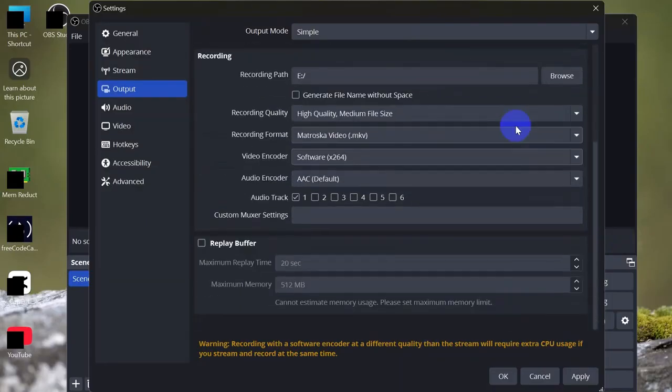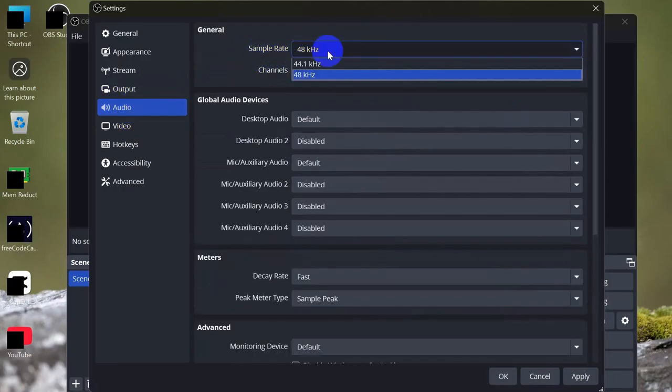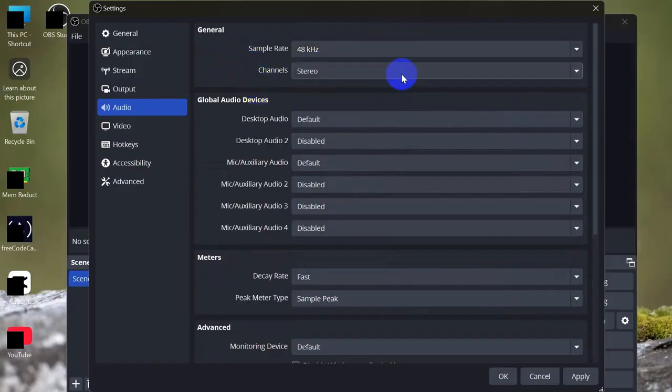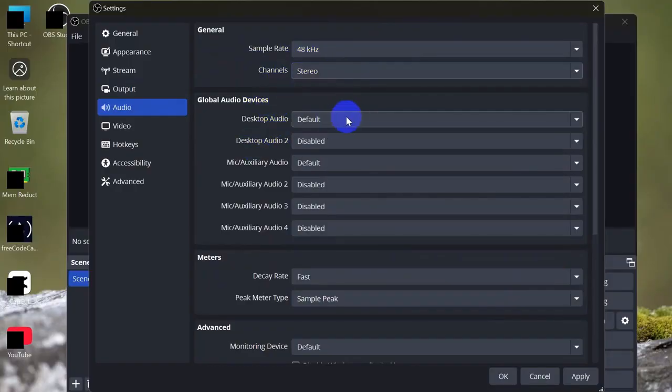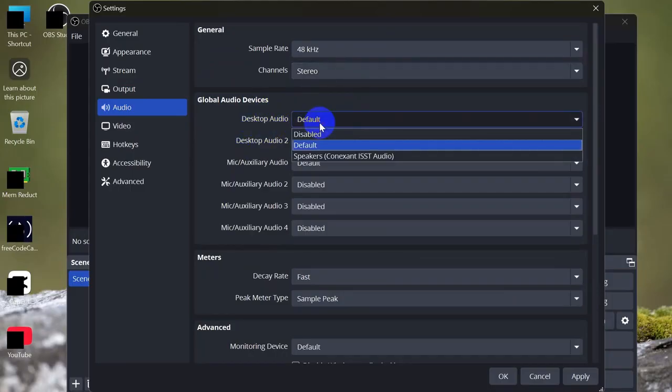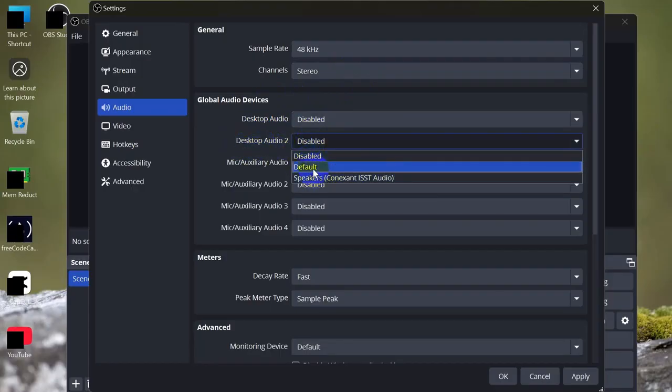And after that we'll go for the Audio section. And here if you want to change the sample rate, you can choose, but I will leave it as it is. And if you want to change the channels, I would like to save it as stereo. And if you want desktop audio, select it and I am going to select the speaker's context. You can leave it as default or speaker, you can do it, but I will go for that. So I am going to select this speaker's context audio.